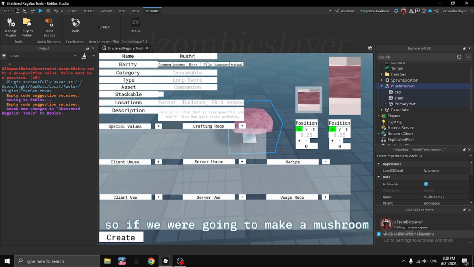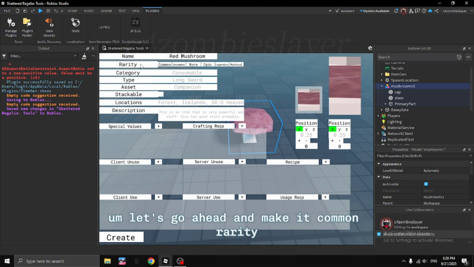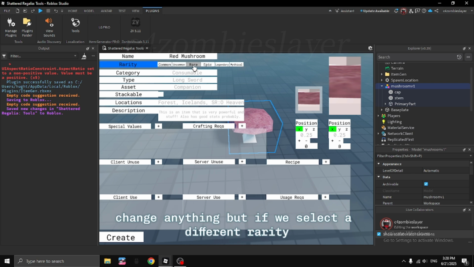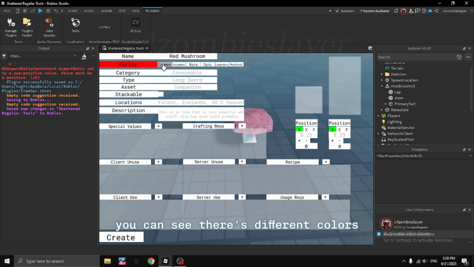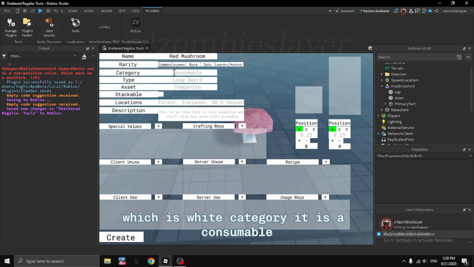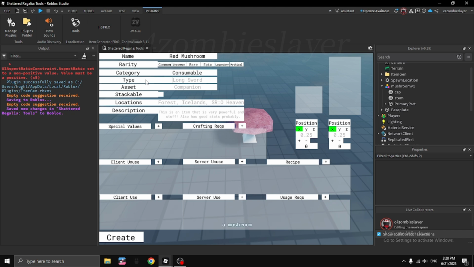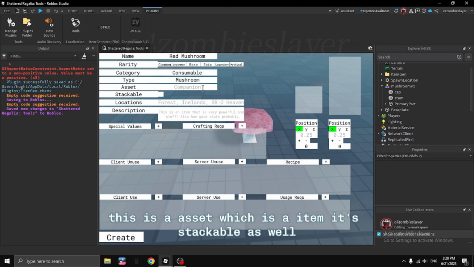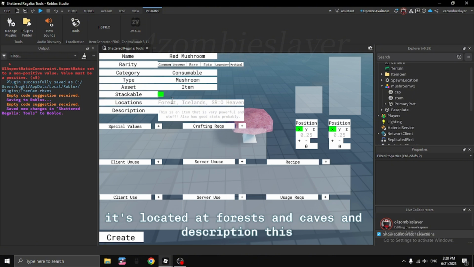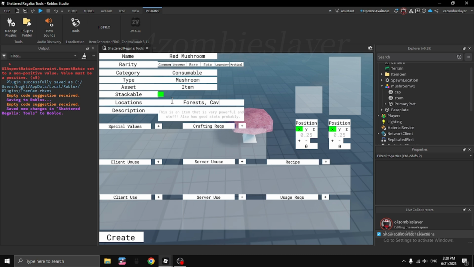If we were going to make a mushroom, we would have to call it mushroom, right? Maybe we'll actually call it a red mushroom. Let's make it common rarity. You can see it really doesn't change anything, but if we select a different rarity, you can see there are different colors. So we're going to select common rarity, which is white. Category, it is a consumable, the type of item it is, and this would be a mushroom. This is an asset, which is an item. It's stackable as well. It's located at forests and caves.